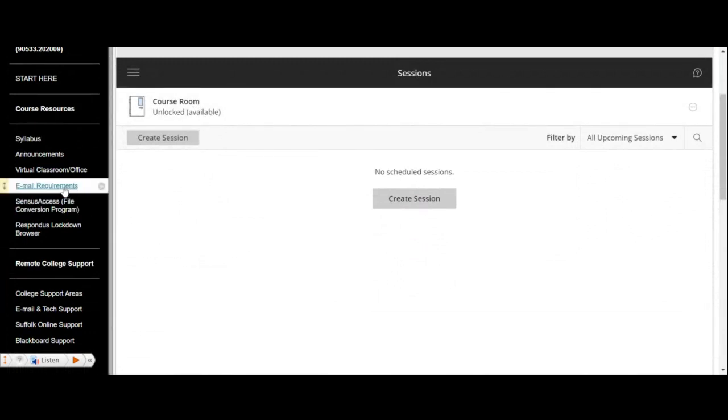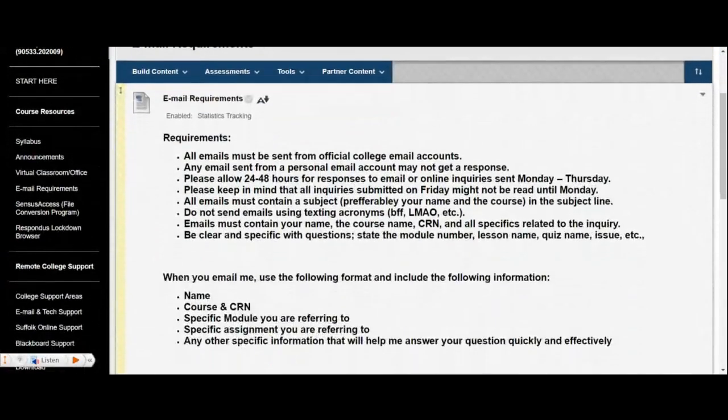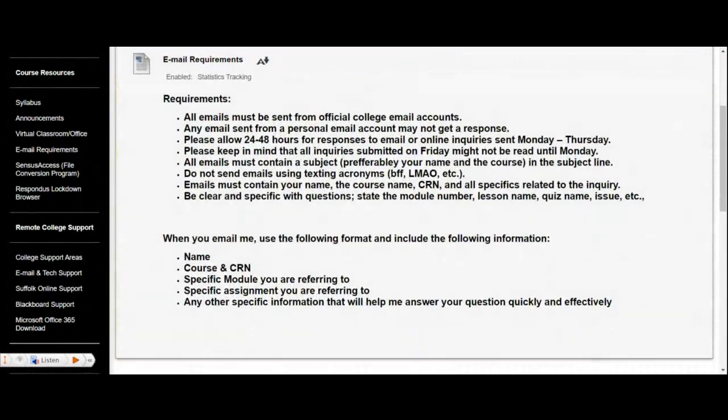Email requirements. When you want to email me, you have to follow these email requirements. I'm teaching 10 courses. I have 270 students. I need you to be as clear as possible. So when you email me, use the following format: your name, the course, the module you're referring to. All this information has to be in there. If you email me and you don't use that format, I'm going to respond to your email saying, please resend this using the proper format or the required format.